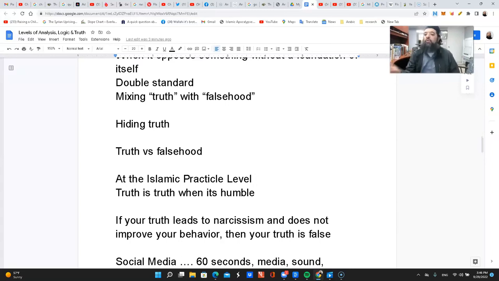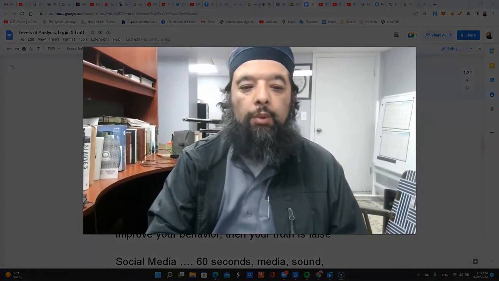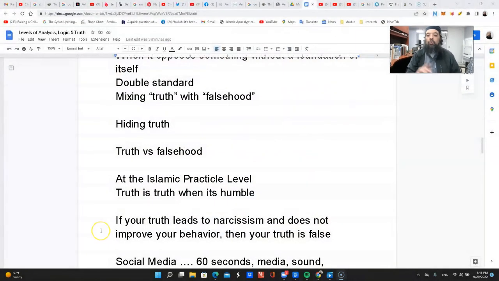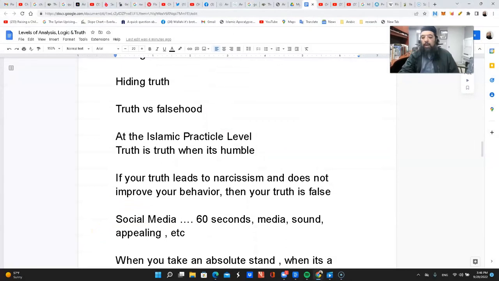And as far as truth versus falsehood, here's an Islamic principle of truth versus falsehood: truth is truth when it's humble. This is very important. Truth is truth when it is humble. When truth is true, but it leads to narcissism, it leads to exclusivity, a feeling of we're elite people. So I'll give you an example.